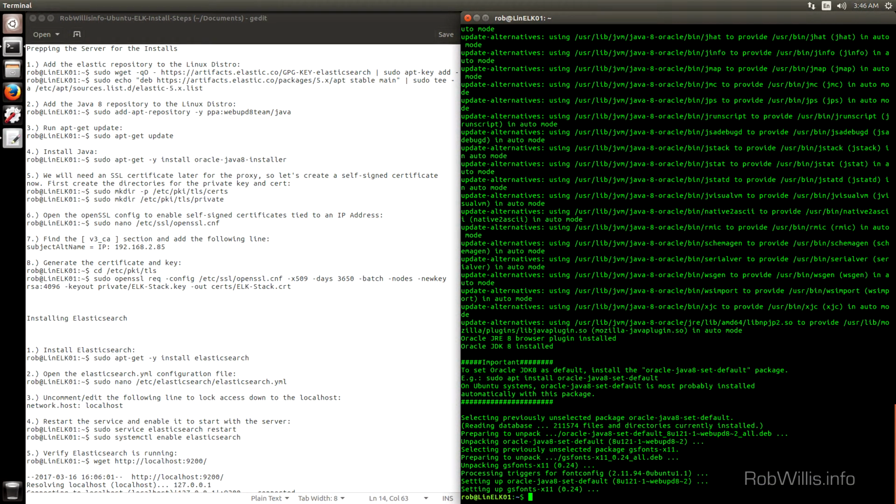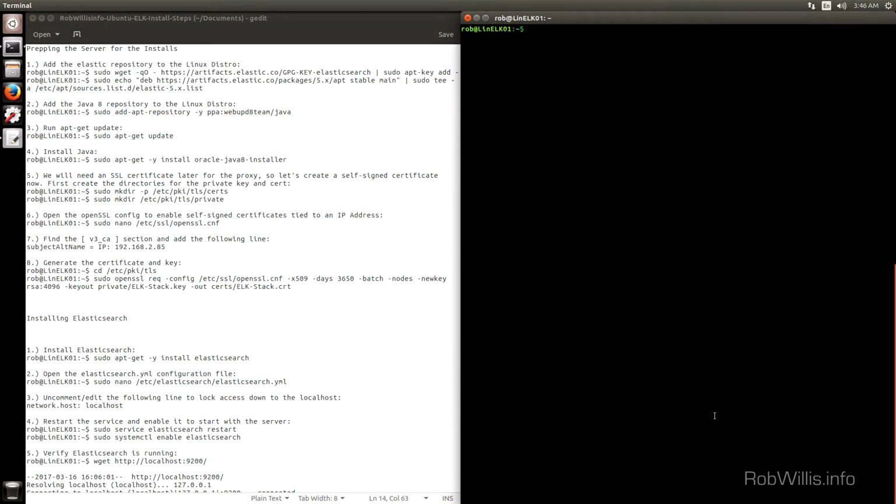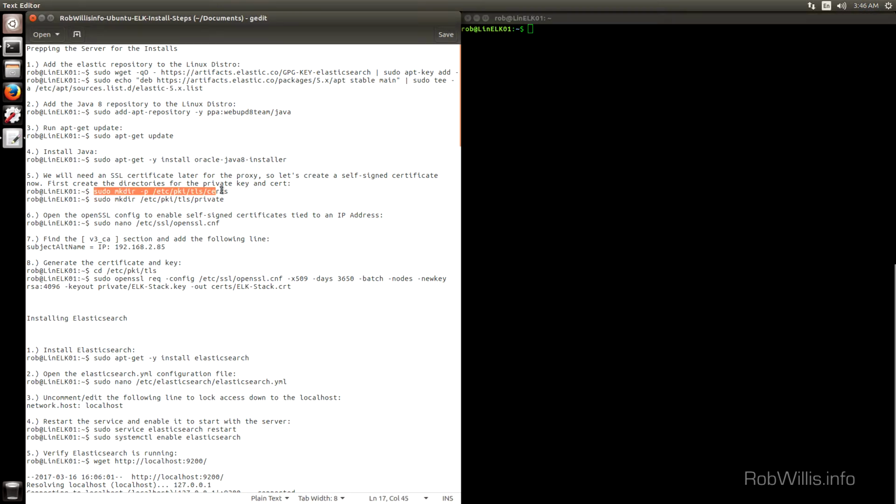Alright, so we see that Java is successfully installed at this point, and now the next thing we want to do is create an SSL certificate, because later on we're going to be using Nginx as a proxy to sit in front of Kibana, and we're going to be using that to establish an HTTPS connection, and for that we're going to need an SSL certificate.